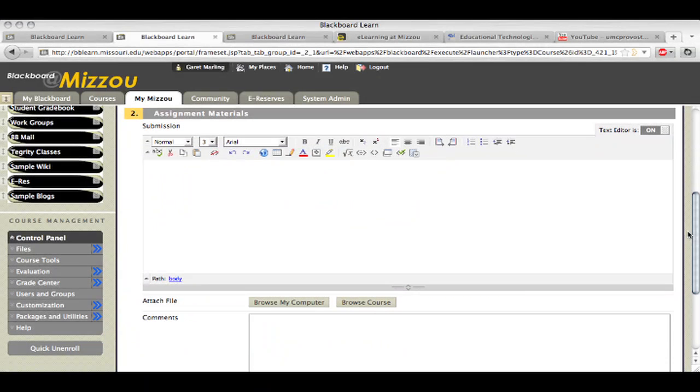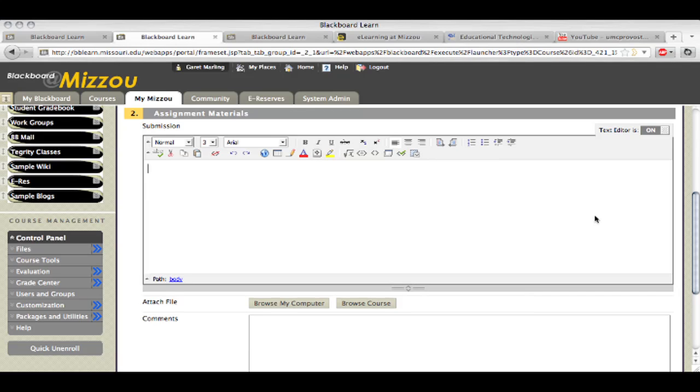So if it's a simple response that your students need to provide to you, they can type a response in here. If all you want is for them to write a paragraph, that might be the way to do it. If it's a more substantive assignment, for instance, the term paper example we were talking about, you'd want them to click Browse My Computer and actually upload a file that they have hopefully taken some time to prepare.